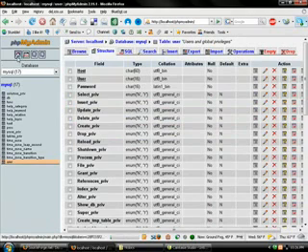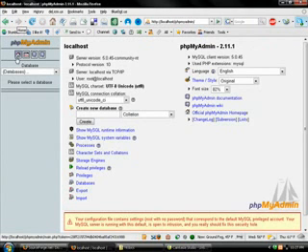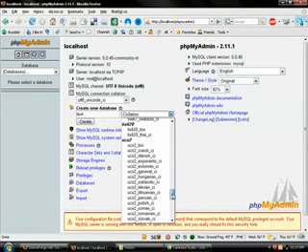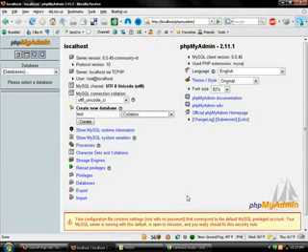Now, if I come back to home, I can do things like create a new database. So if I wanted to create a database called test, I can pick what type I want, different things like that. Just hit create, and it will create it. I can create the tables, I could define the data types in the tables, all different information like that.